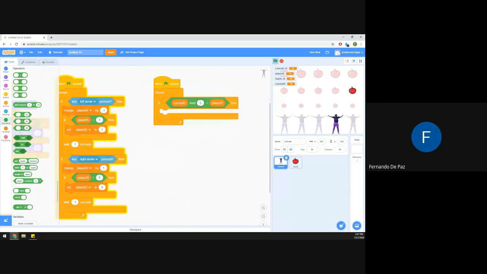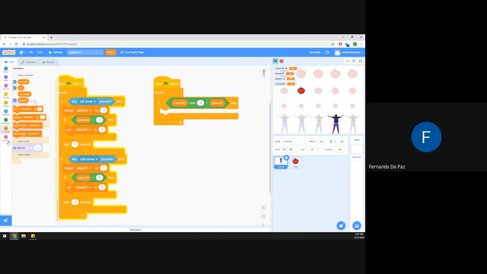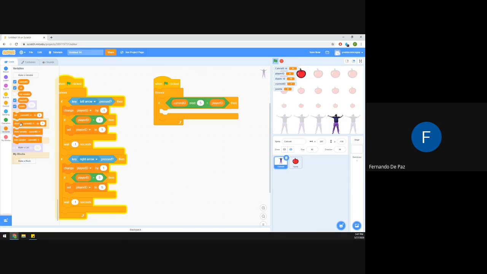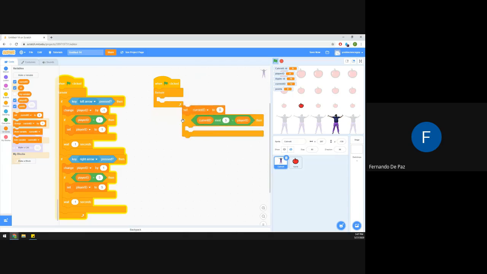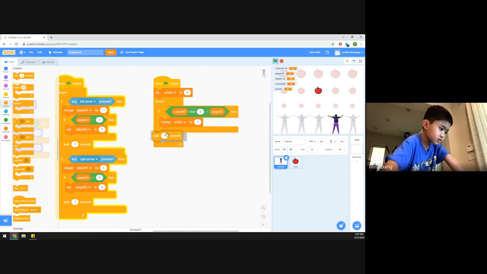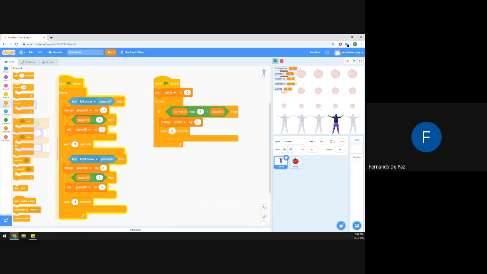Okay, so if we do that, then we're going to add a point, right? So here we're gonna make a variable, and we're gonna call it points. Okay, and we're gonna set points, and then we need to change points by 1. And of course, we need to wait a couple seconds. So wait just 1 second is fine.